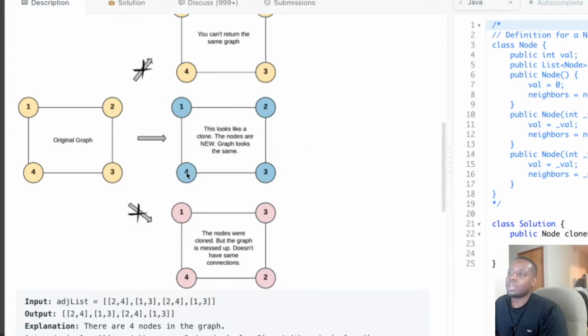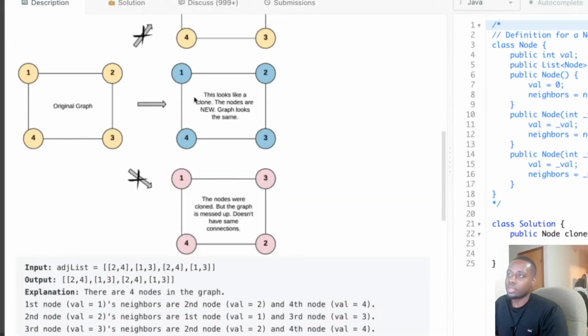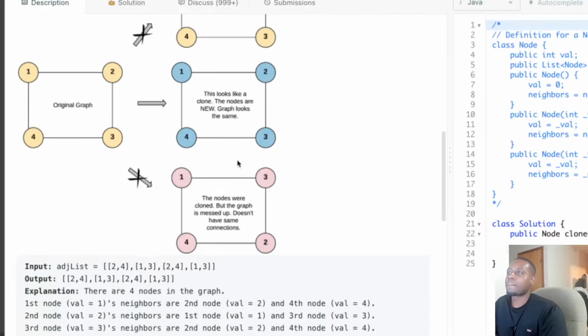We give them a clone graph. That's what the question is called, Clone Graph. So this is the cloned version of this exact graph. Right. So yeah.